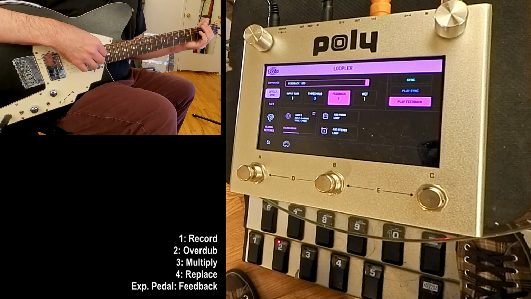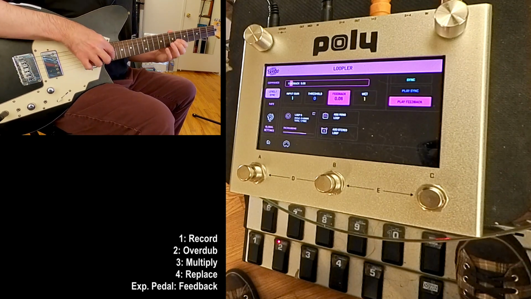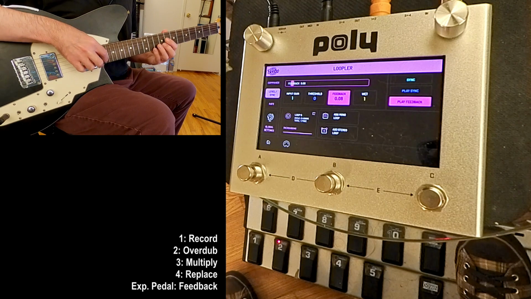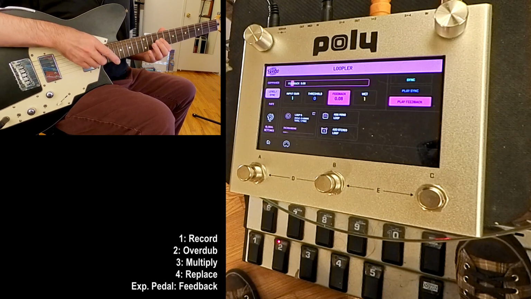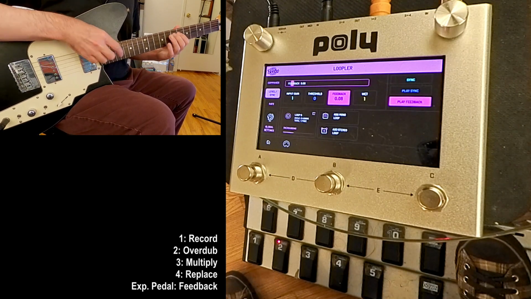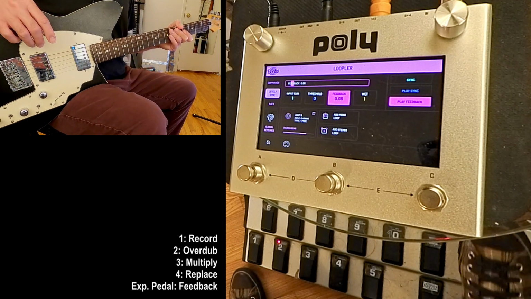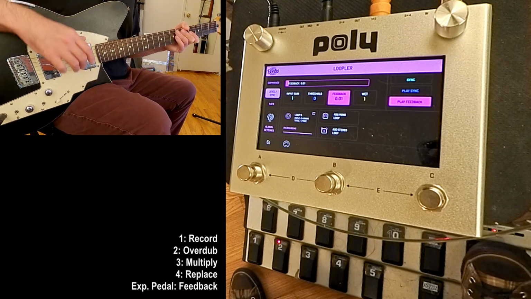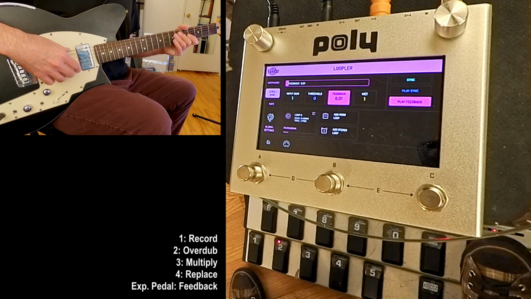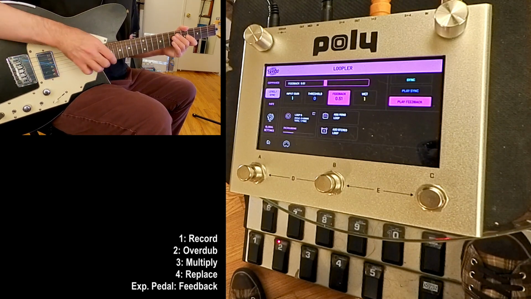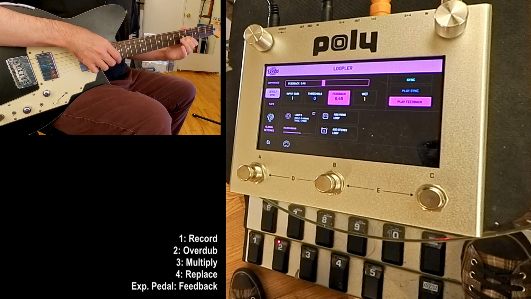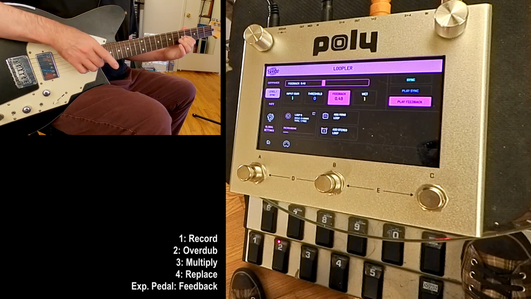So if we bring feedback all the way down, we only get one repetition. It's not quite at 0, but that's the Behringer's fault. Sometimes the calibration's a little off. If we bring feedback up to a medium level, then it'll fade out fairly gradually. You can hear it, each repetition is getting a little quieter than the last.